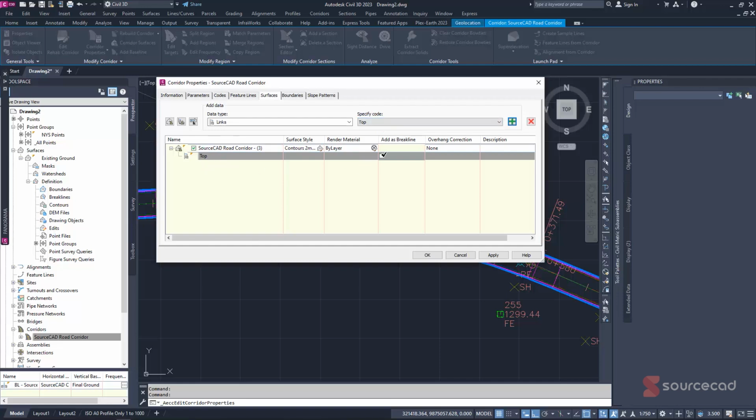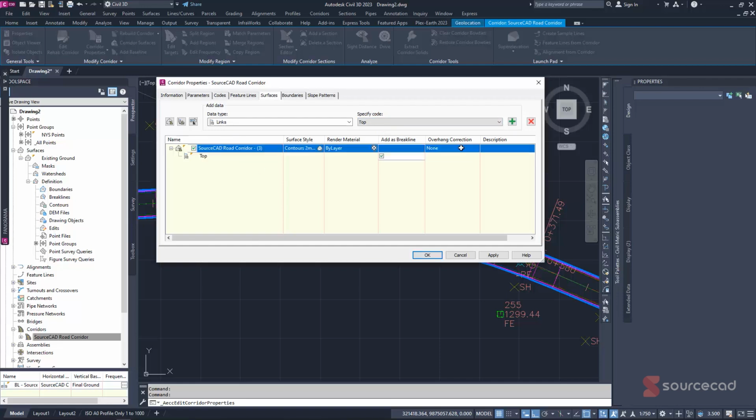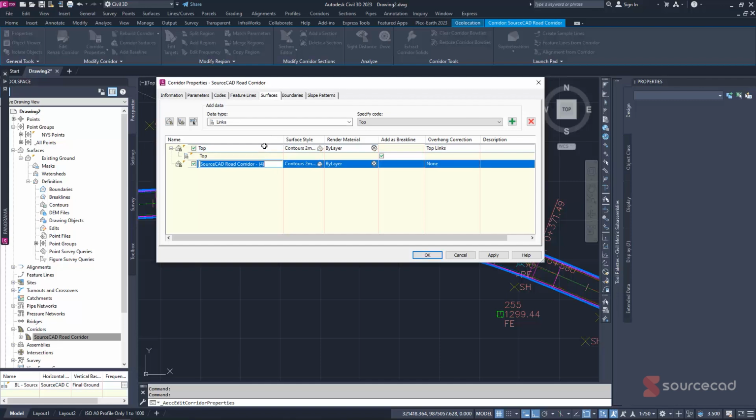So under top, we need it to act as a break line, and we need the overhang correction to be the top link. We need also to rename this surface to make it easy for us to understand to be top. We're gonna create a new surface, so click on this once, and we can rename it either to bottom or to the base, depending on what you prefer. So for our case, it's actually bottom. Then I'm gonna add another data type here, which is actually just the base.